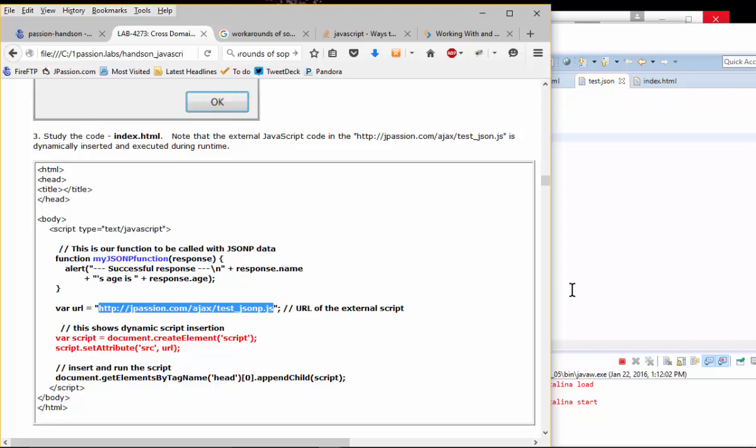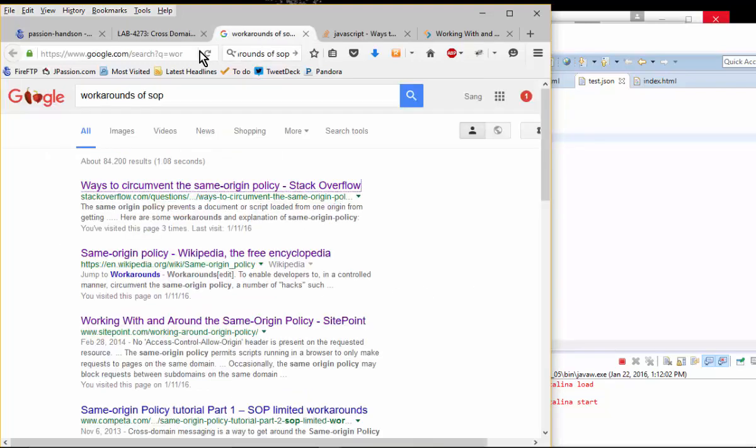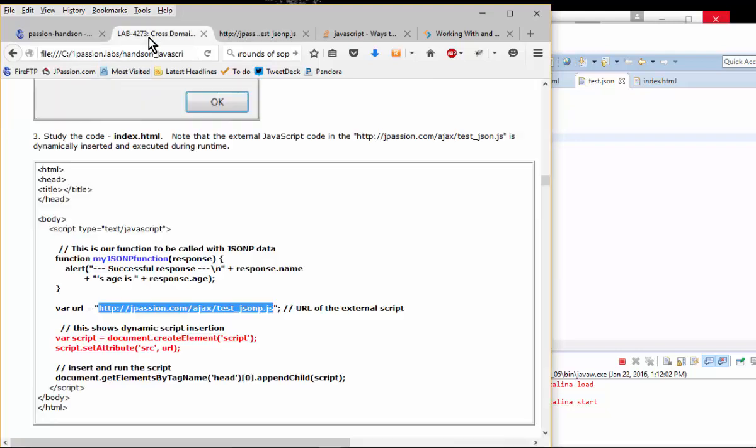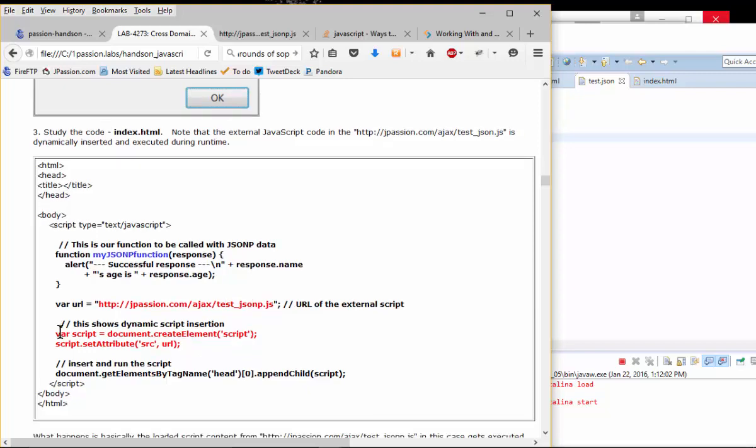Okay, and if you take a look at this file, let's actually take a look at this file first. Okay, I'm going to just copy this guy, and here, if you just take a look at this, this is the contents of the file. My JSON function, and then this is the data: name, hobby, and age. Okay, all right. So that is the JSON file that I'm going to access.